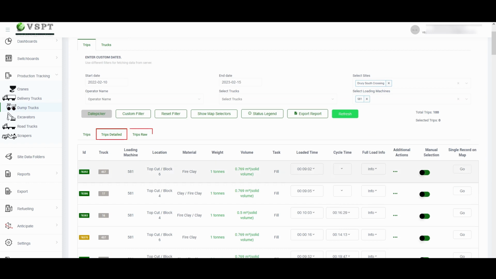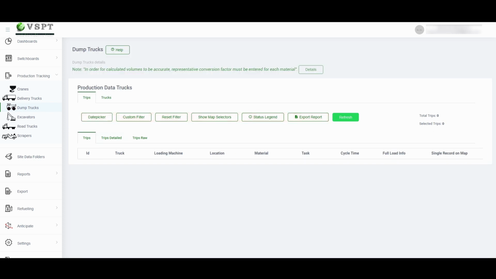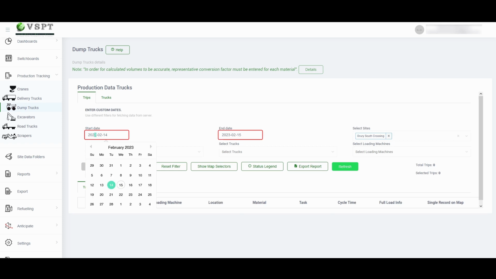Clicking on Trips Detailed or Trips Raw will provide more detailed information for every trip. The central buttons on the page allow you to filter through the trips to show only the trips that you are specifically looking for. The Date Picker tool allows you to select the start and end dates to show all trips that occurred within the range of the selected dates.